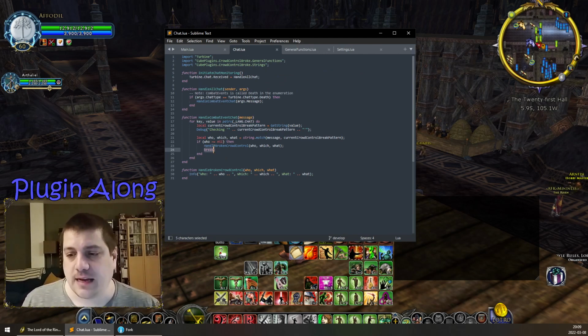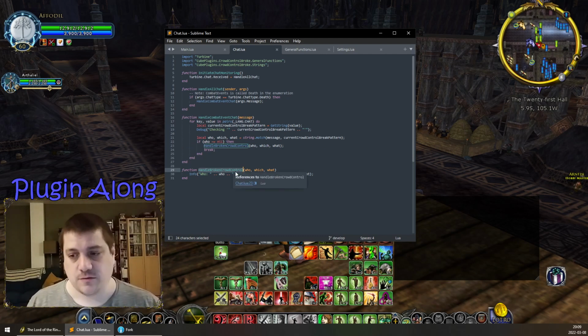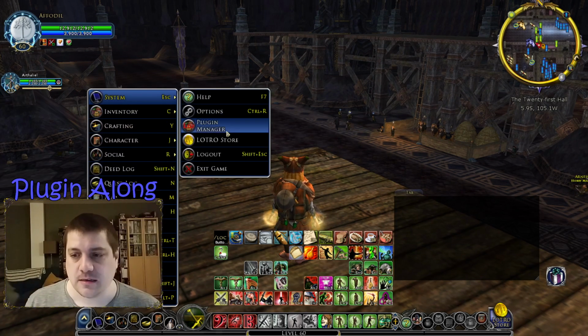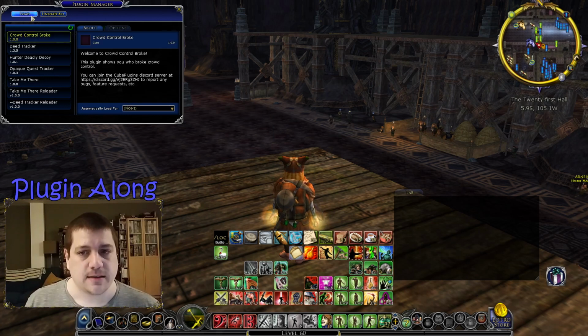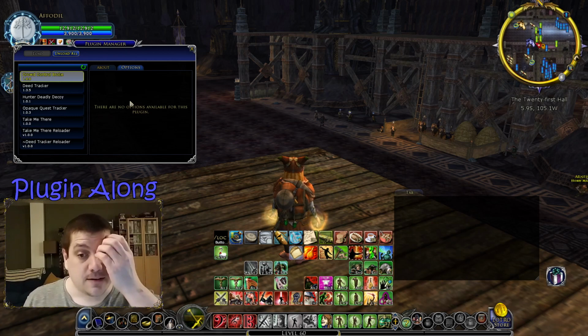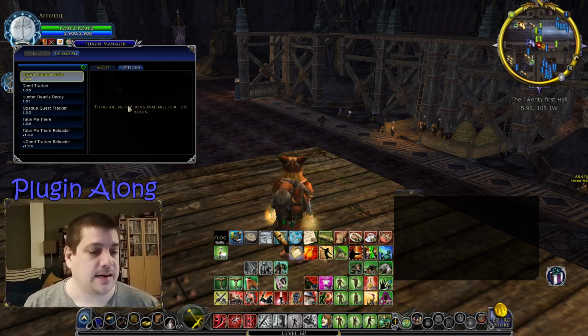We have a function handle broken crowd control. So this is where we will want to hook in our debug capability. Now, to do a debug capability, we will want to probably just use the options panel here in the plugin manager window. So right now, there are no options available for this plugin. We want to go ahead and add those. And if debug is enabled, we'll add some extra stuff.